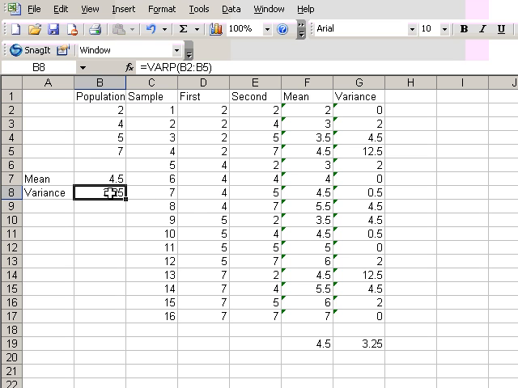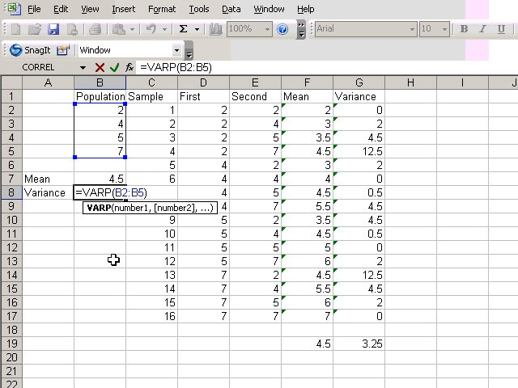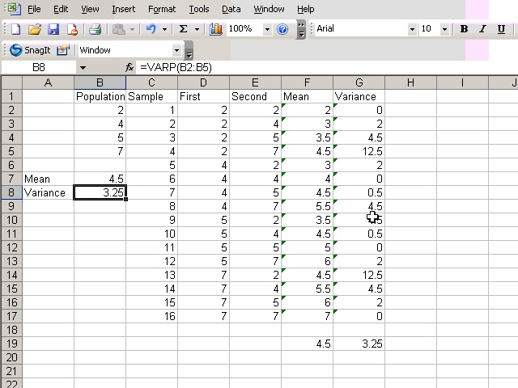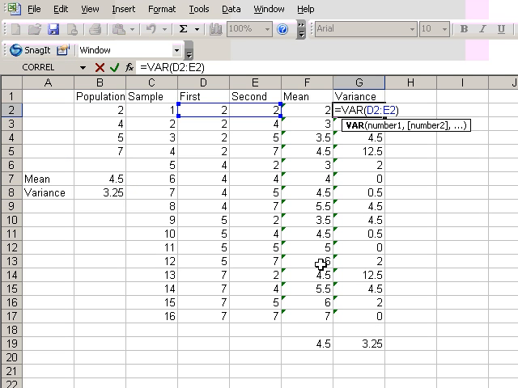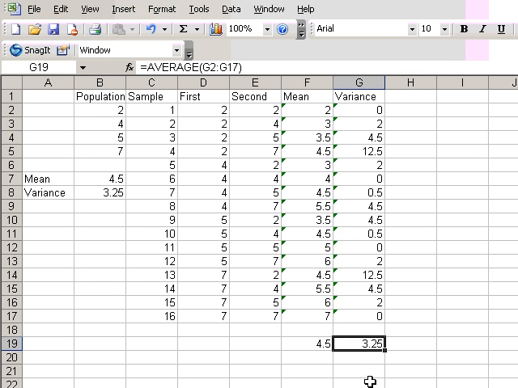But note that the population variance was calculated with VARP. The sample variances were calculated with VAR. And this is the average of all of the sample variances. That is an unbiased estimator, and that is why the variance for samples is divided by n-1 rather than n.